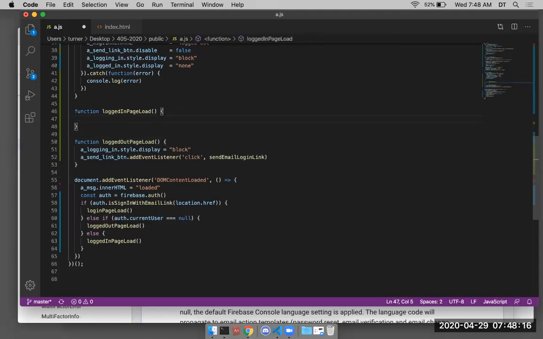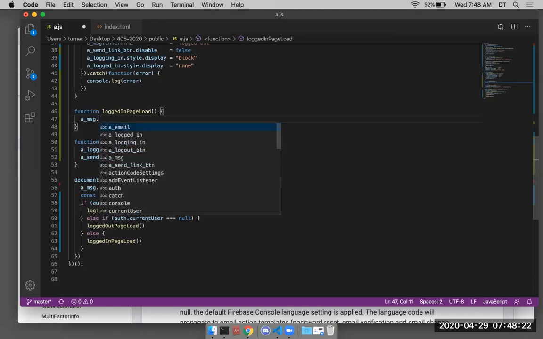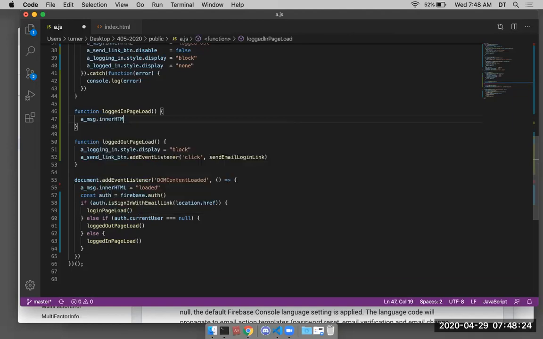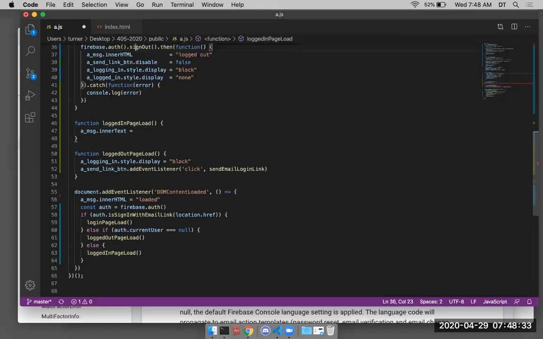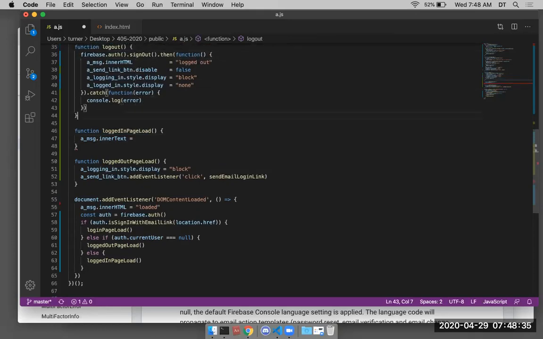We should have maybe an underscore message dot inner text, was it? Or was it inner HTML? I can't remember. I think it's up here. Inner HTML, that's it. Inner HTML is set to logged in. Just do it, keep it simple.